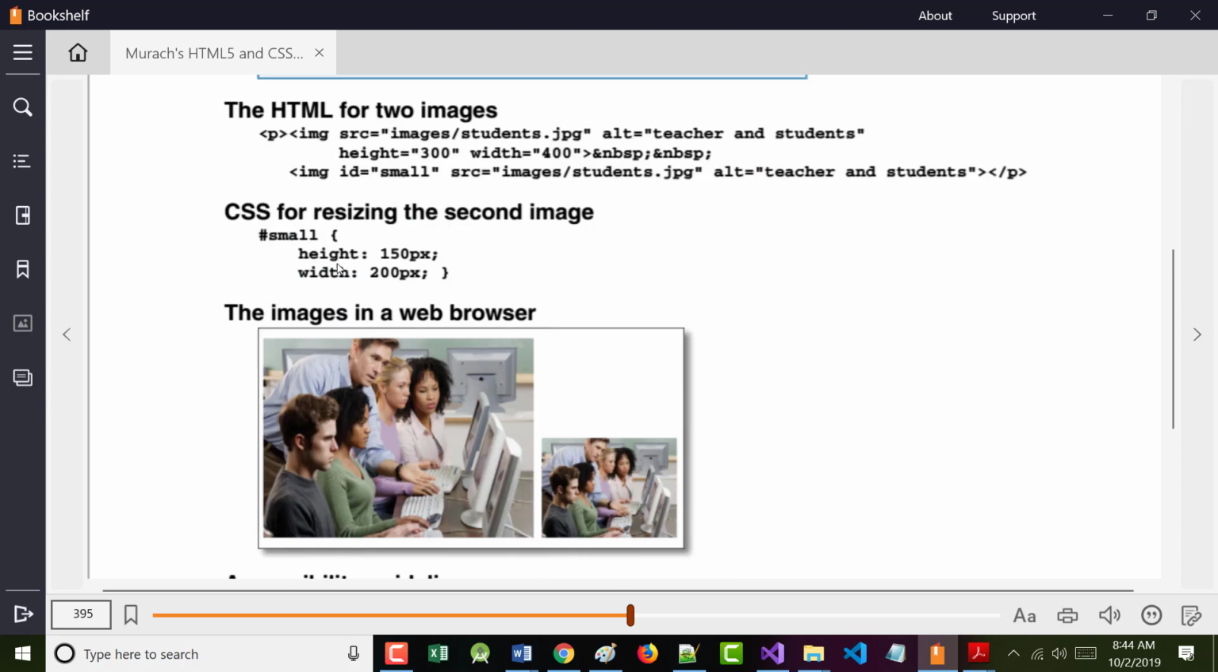So here's a couple of examples. I'm not going to run through any of this stuff here. But notice here they made it small. So they've got 2 images.